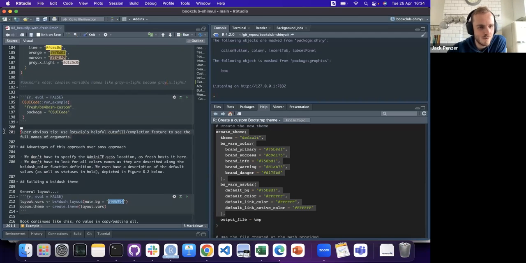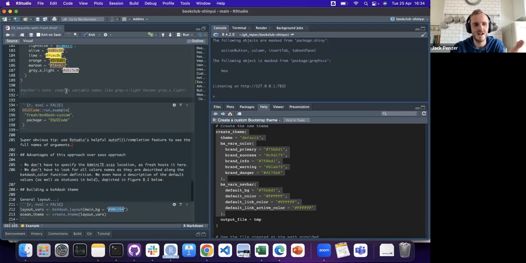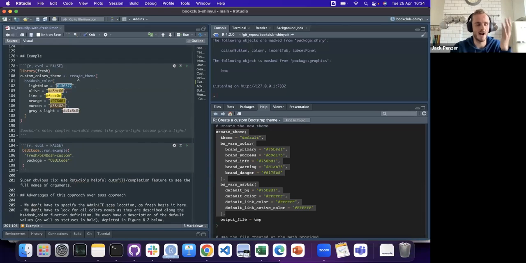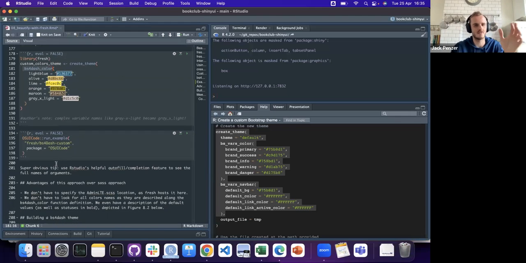My super obvious tip is, for those of us who are maybe not used to these functions, or we don't know what we don't know, although I don't know what I don't know a lot of the time, using RStudio's autofill is a godsend on so many things. And that's one of the big virtues of it being these kinds of functions, where you're not dealing with lots of nested lists. It's like, here's what you could change, choose what you want to change.